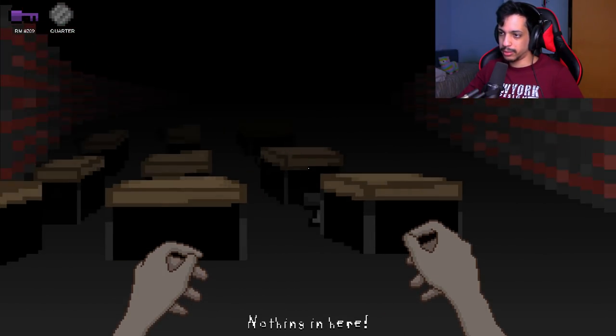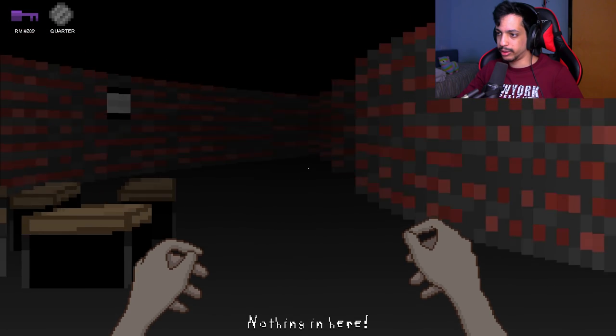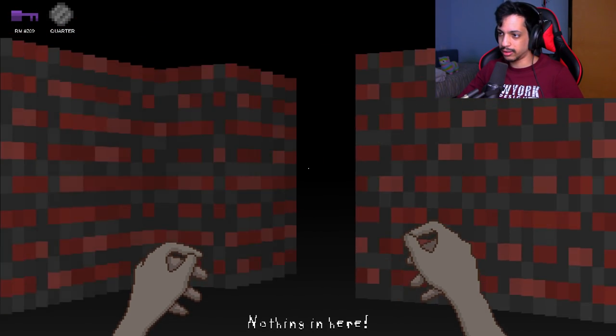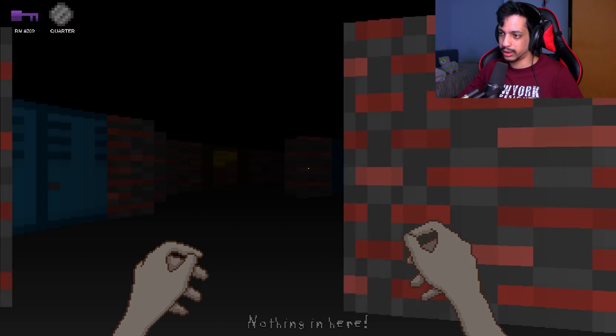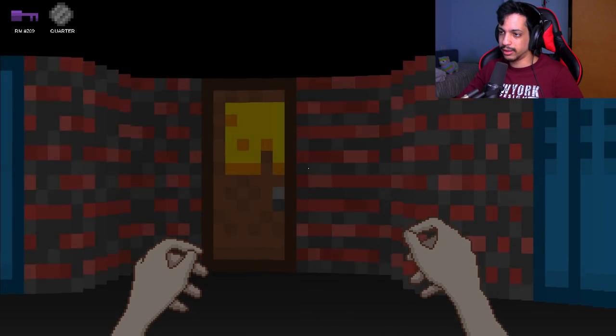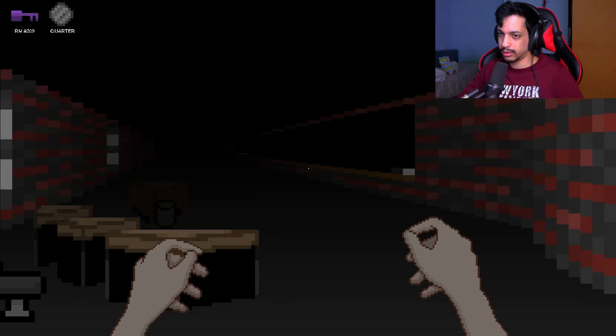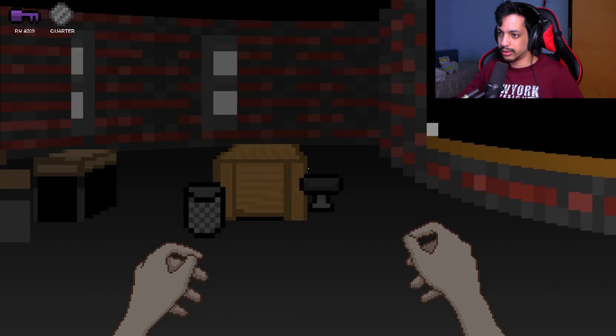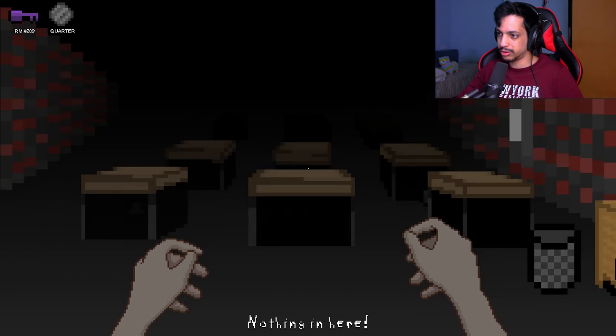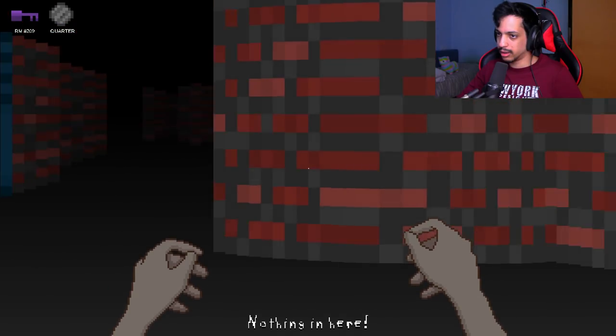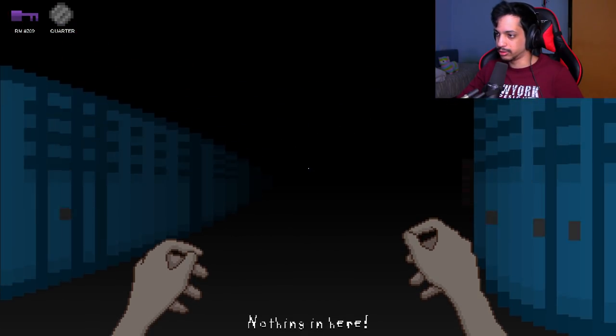But it seems like I'm going to have to be very methodical about this, because every room could contain an item. And since it's so distorted, I just have to be very focused on checking each room without making a mistake here. Seems like it's really about exploration. And getting jump scared, of course.